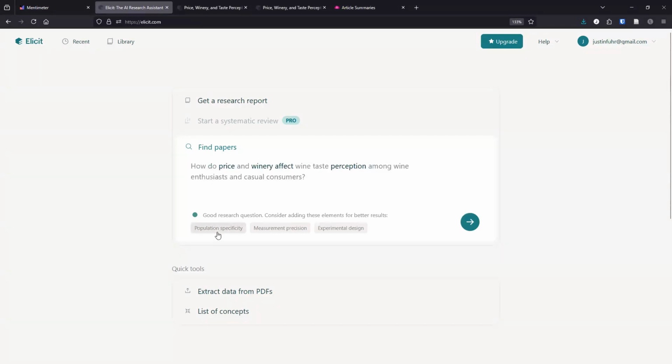Elicit also gives me some ways to modify this. It's saying they always want to talk about wine experts versus casual consumers, but it gives you an example of specifying the population that you want to look at, but I don't want that, right? It also gives you an example, measurement precision. What is the impact of price point and winery reputation on subjective taste ratings in a blind taste test? That might be nice. I might want to try that. That's maybe a little bit more what I'm looking for.